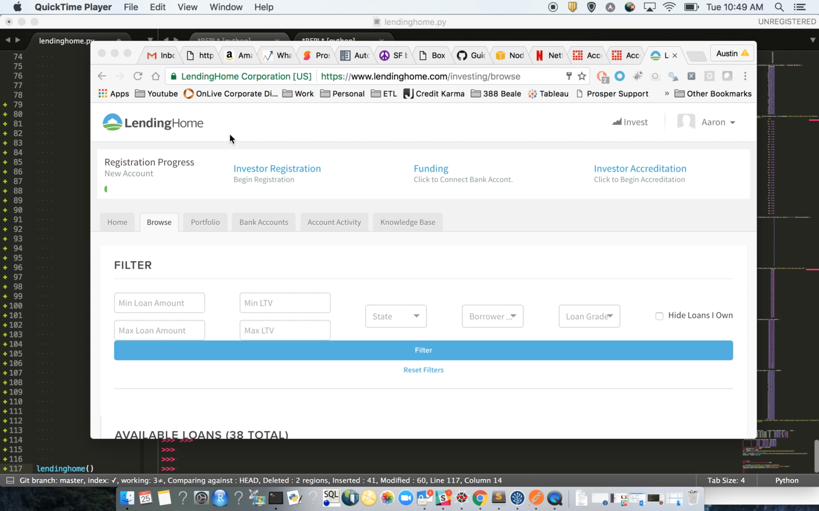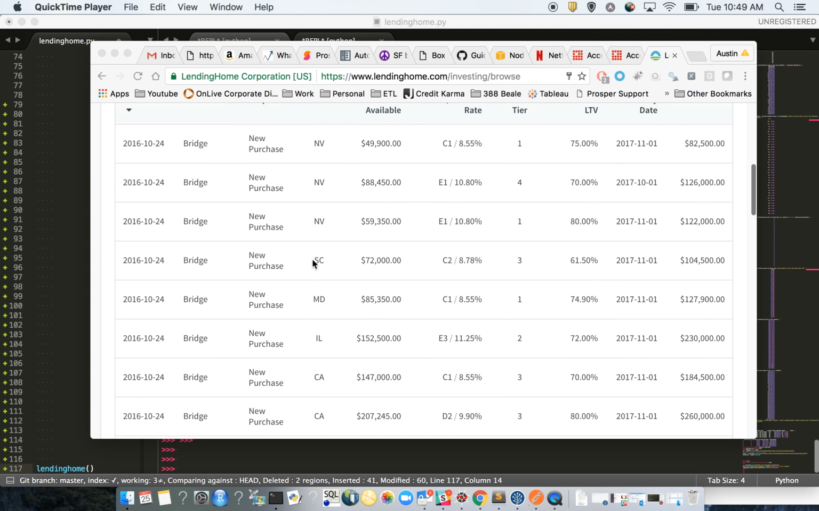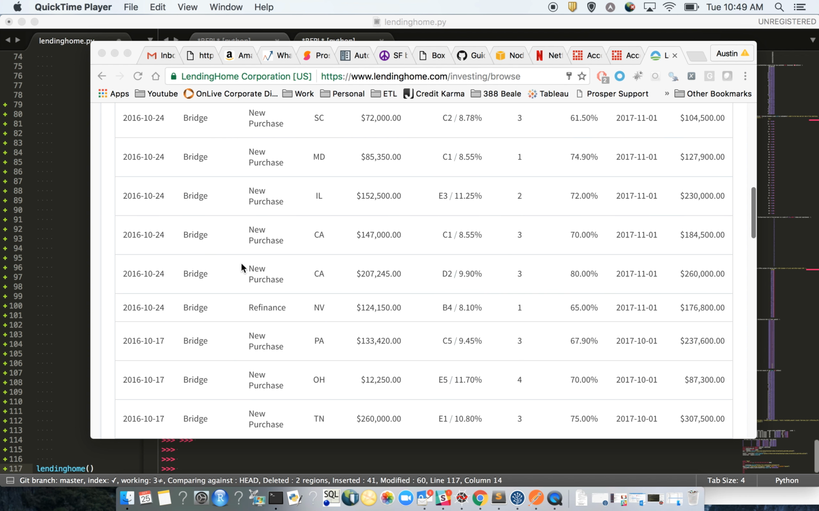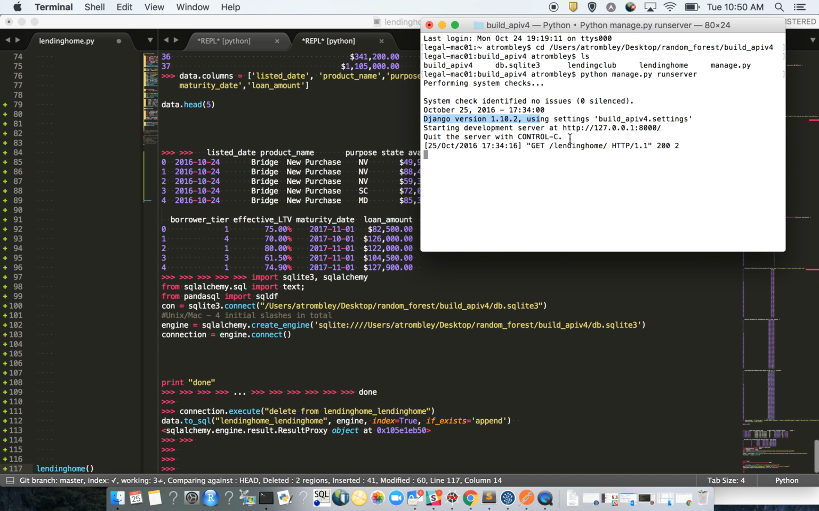So with LendingHome, you can see my code just logged in, and there are different loans available in different states. All of this data is impossible to get to. Let's go over, and you can see I've kicked on my Django server. This is a RESTful API I've built. REST is kind of the absolute de facto best way of dealing with APIs. It allows you to send data over the HTTP protocol.